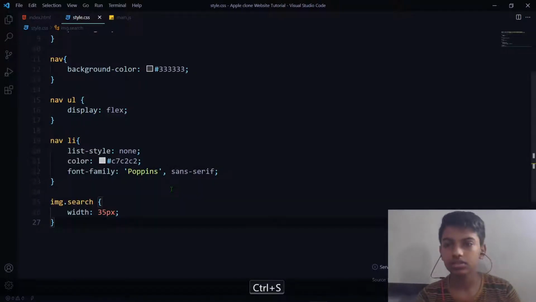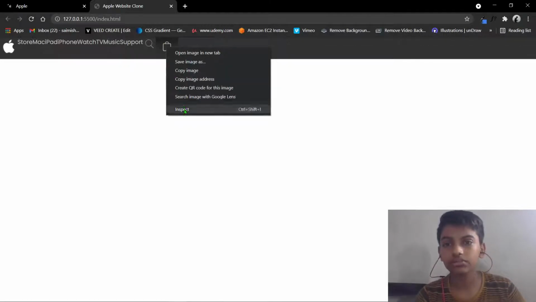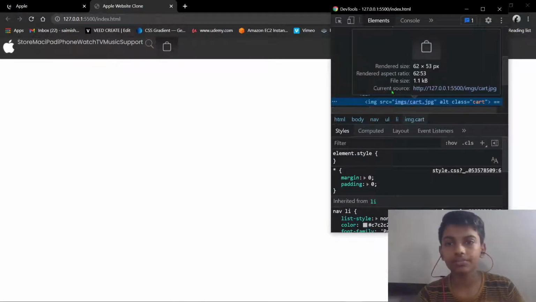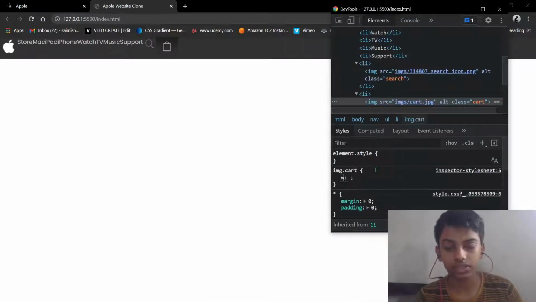All right. Now what I'll do is I'll adjust the height of this too. Okay. Of this img.cart. Alright, so let's set the same width 35 pixel.